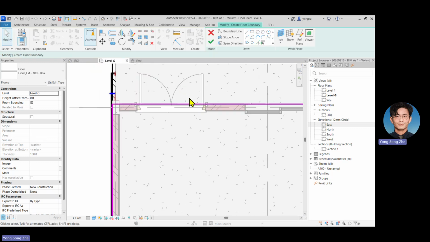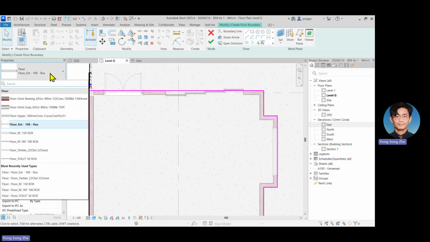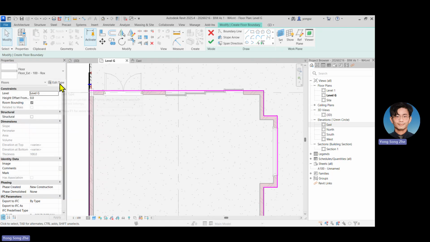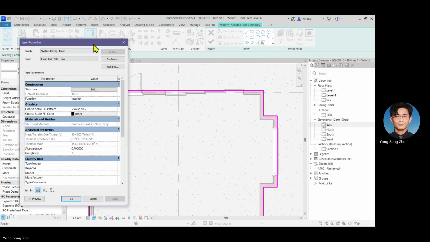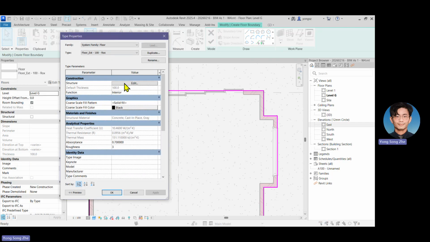Okay, by the way, before I click finish, let us change the floor type first so that you can differentiate the color better. So just now we have floor exterior. Now we do a floor interior. I click edit type. So can we straight away change it here? The answer is no. Why? Because if I change it here, it will change my existing floor exterior settings. So in order not to override these settings, I go to click duplicate first.